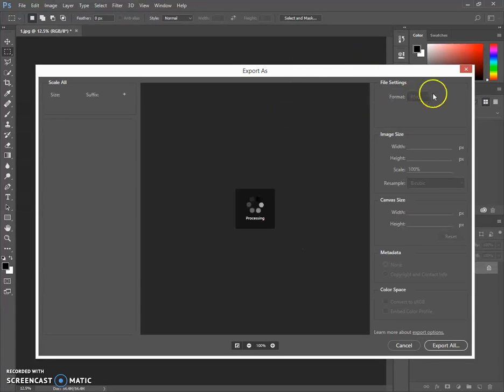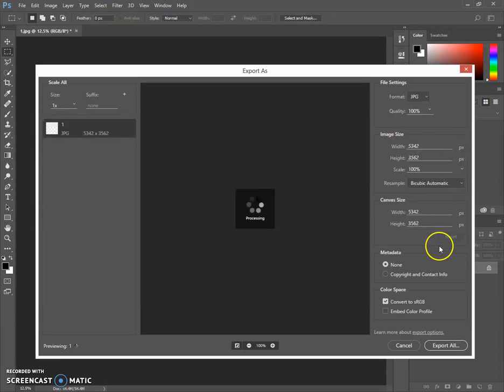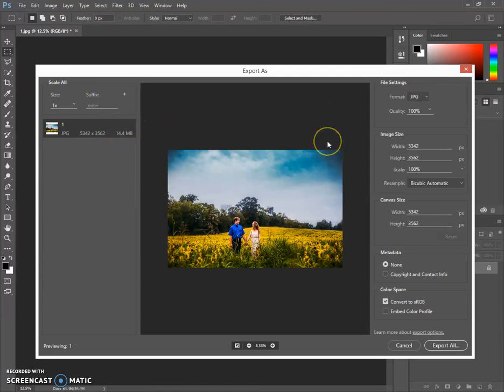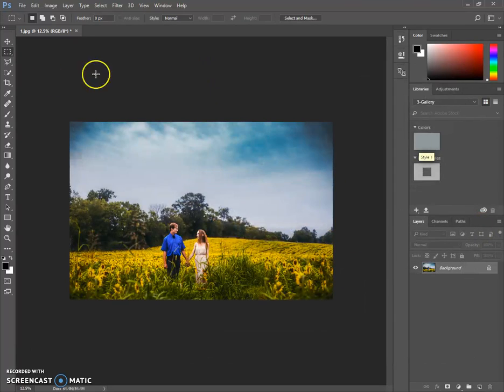You can choose your format and choose your image size. Make sure that everything looks good before you actually save it. This is a really great chance to check over everything. It lets you put your copyright data in there, and it lets you export all the photos.